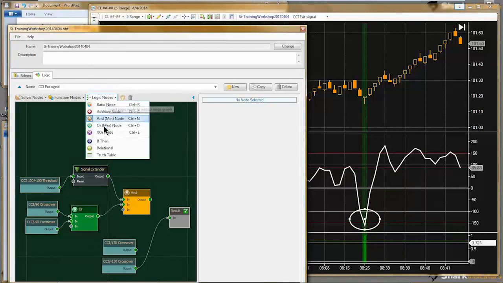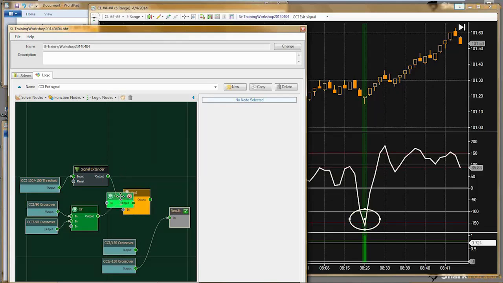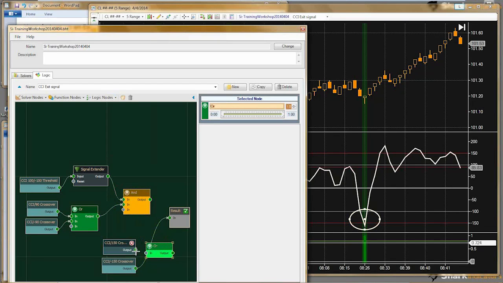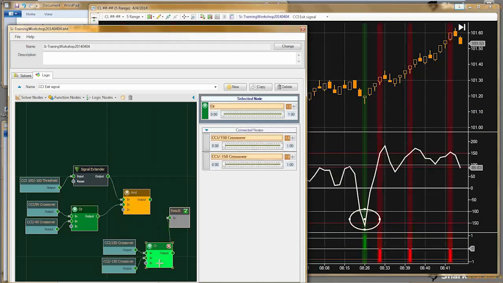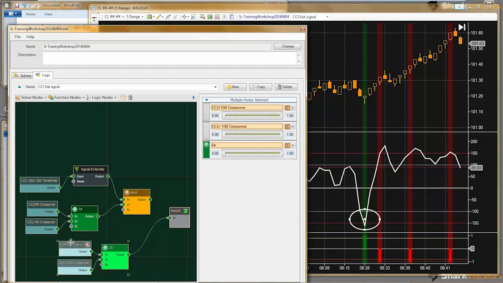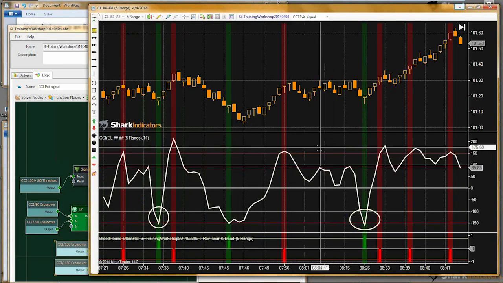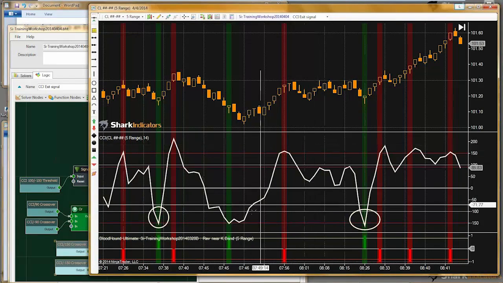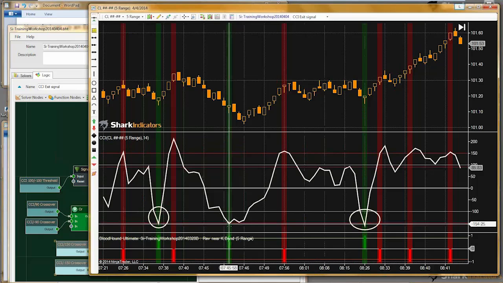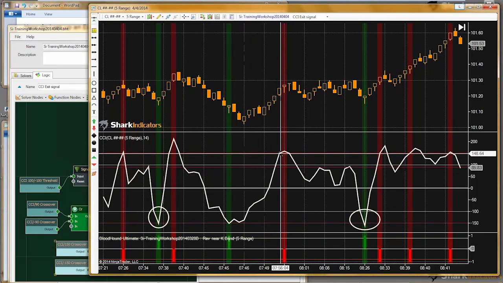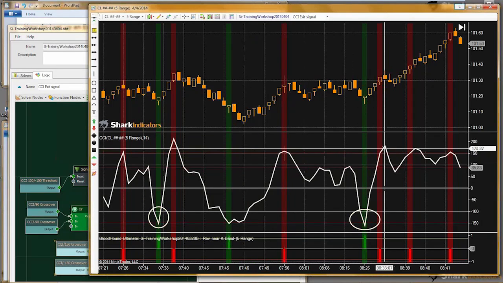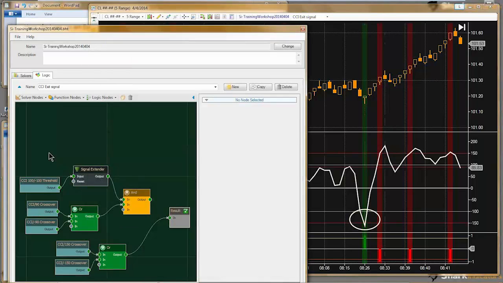Alright, so I need to join those two crossover solvers together with an OR node. And we'll take one last look at them here. Alright, so that's looking good. CCI is crossing below 150, then it's crossing above 150, right? I'm getting my exit signals.